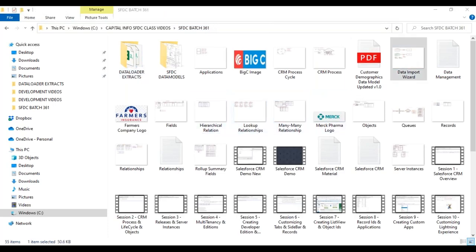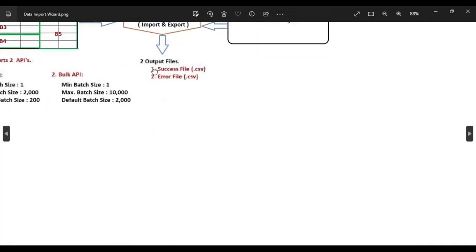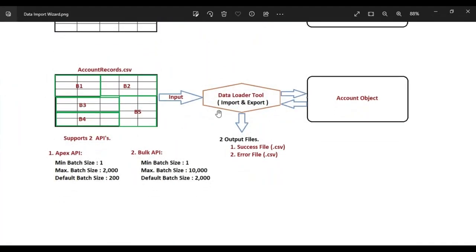I already showed you here as part of data loader. Whatever the records you want to insert, place those records inside a CSV file. That means nothing but an Excel sheet. And this CSV file we have to pass as an input to the data loader. Data loader is going to be inserting these records inside your object. Once the records have been inserted inside the object, data loader will be generating two output files to you. First one, a success file. Second one, an error file.